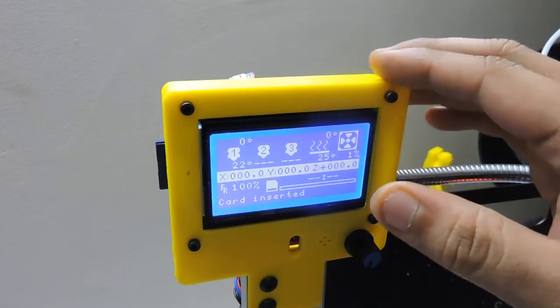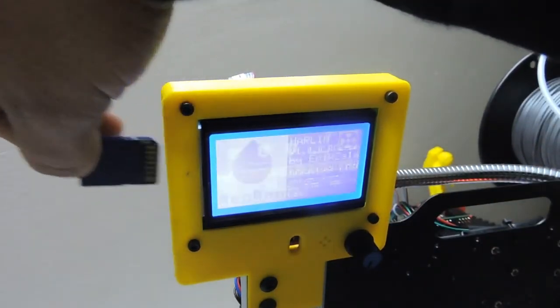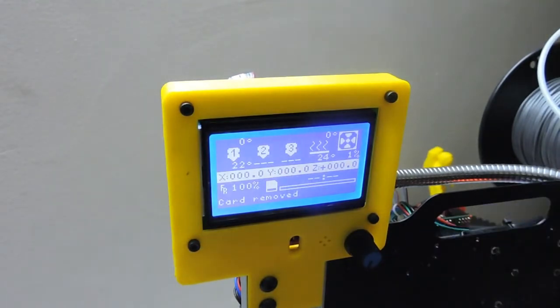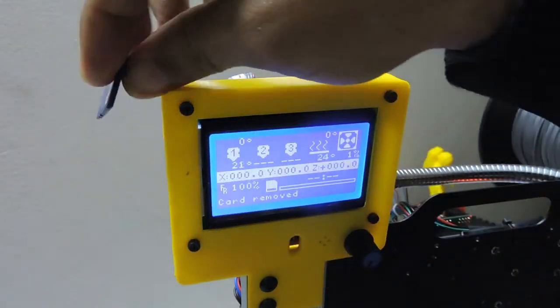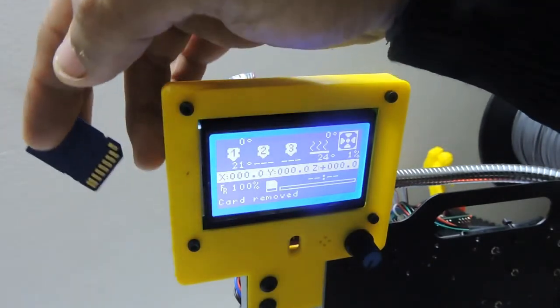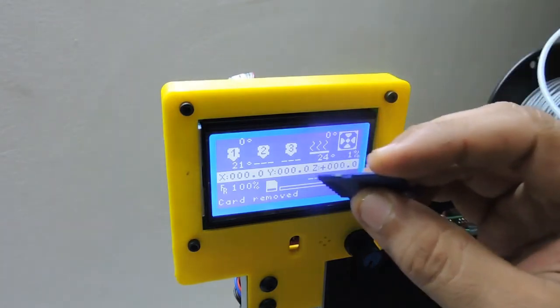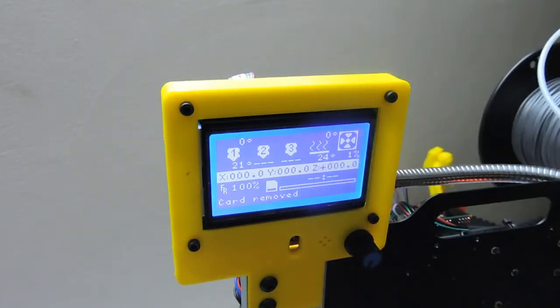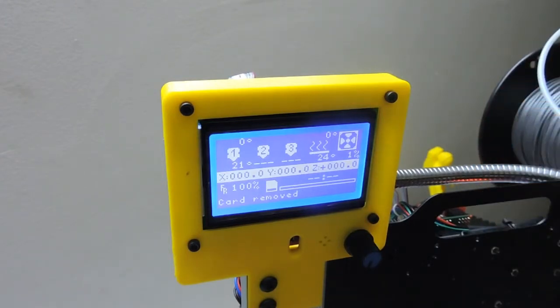You can use this LCD for standalone printing. Slice your files in the computer using any of the software, and then you can load your files into the memory card, and then insert the memory card into this slot which is given here. Once this is inserted into this LCD, you will no longer need to connect your printer to your laptop or PC.